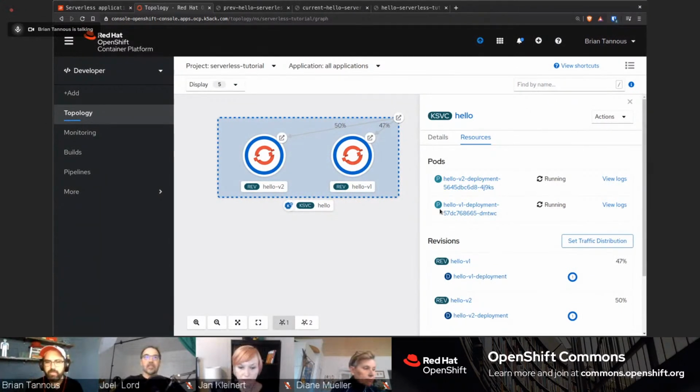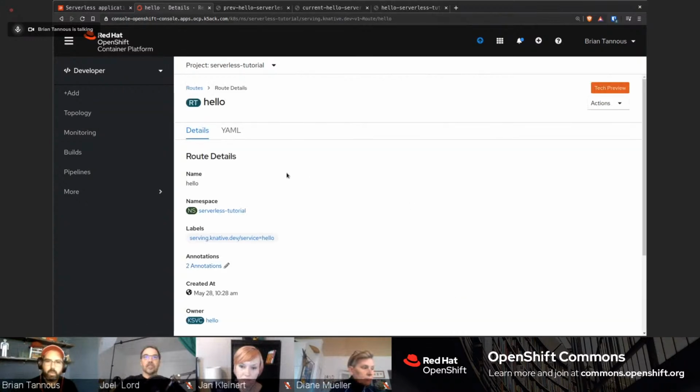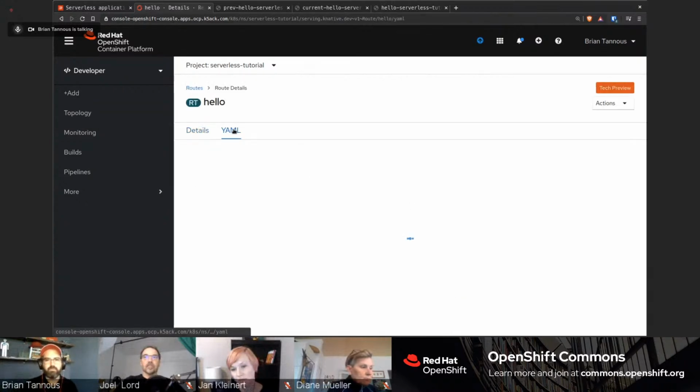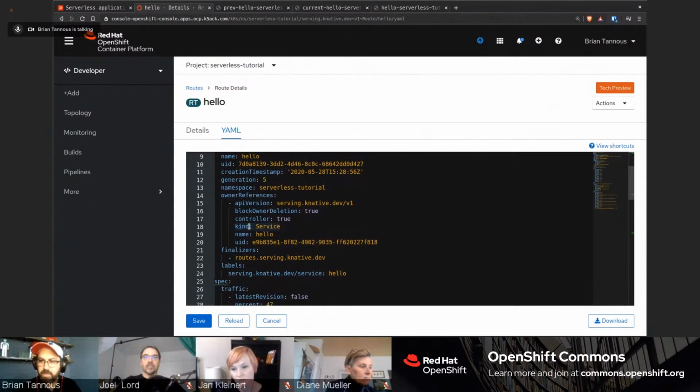So it's pretty neat. The other thing that this topology view gives us for a K service would be the route, right? We could go and drill into, and understand what's going on with the route, check out some of the configuration if we wanted to look at the YAML, and we could see how that stuff's built out.